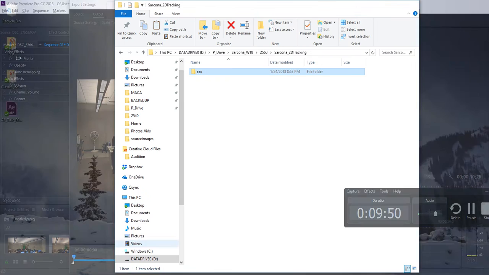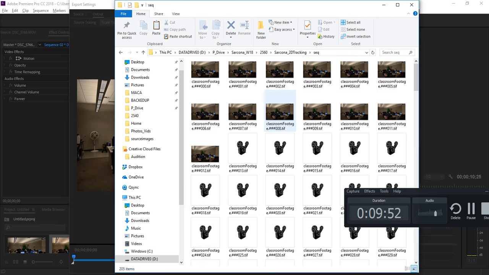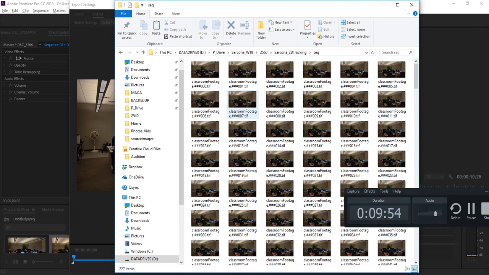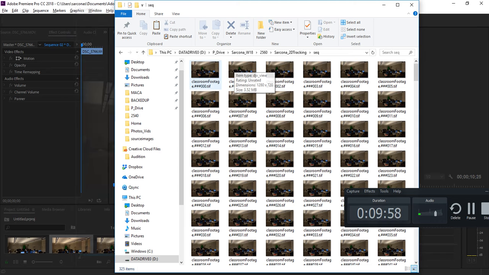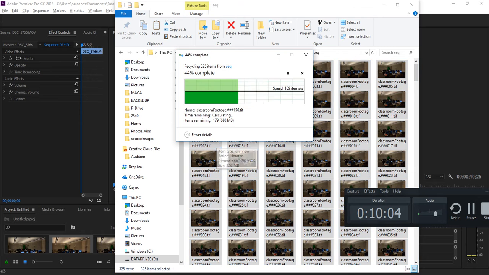So now if I go into that sequence folder, oh, it's putting the pound signs. Stupid. After Effects does not put the pound signs. Premiere apparently does put the pound signs. So that's no big deal either. I'm just going to wipe those away and then do that again without the pound signs.